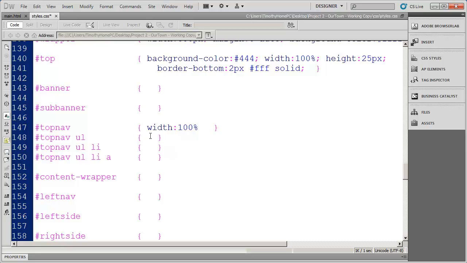And I could do the same thing. And actually, you know what? That would be a little redundant there. And I forgot my semicolon too. So I'm going to actually just put this into the UL style right there.